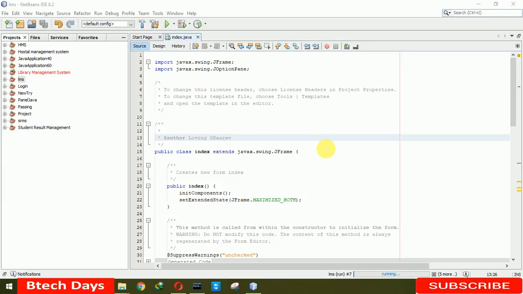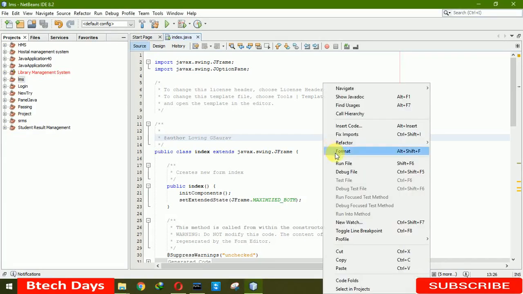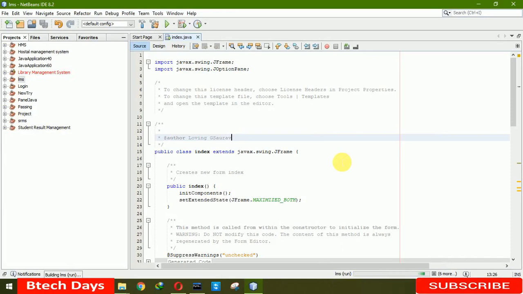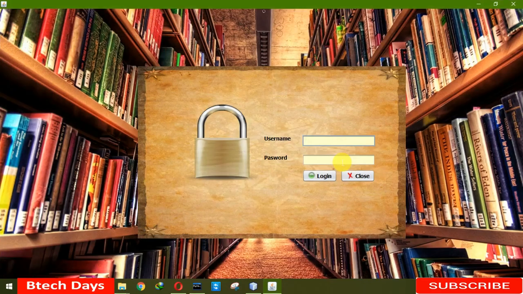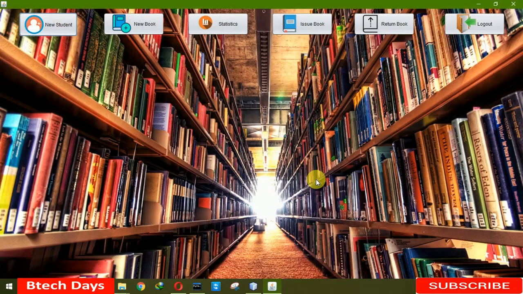So let me run this project, run file. Now here you can see two fields. The first one is username and another one is password. For the username I already assigned admin, and the password is also admin. Okay. So when we write this, we have to log in. Here you can see that there is a navigator bar which has 6 buttons, and for every button there is a different task.